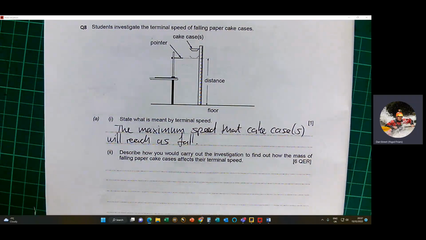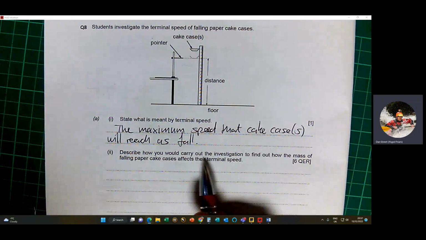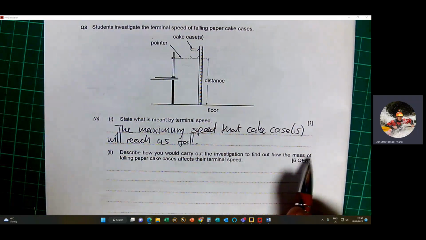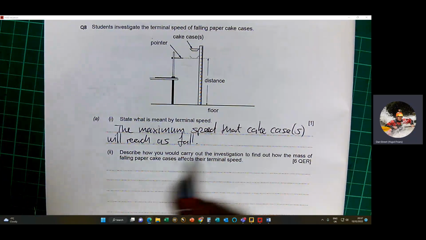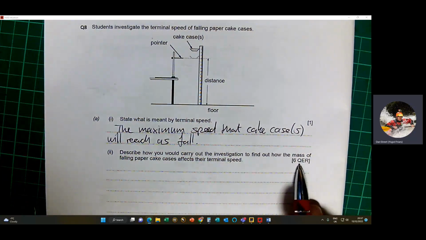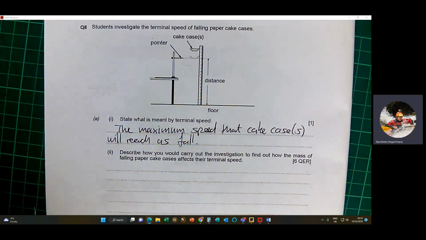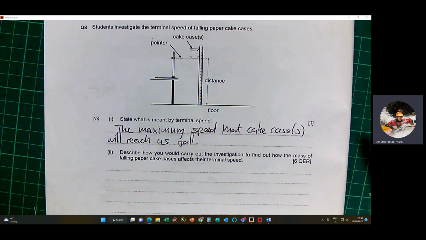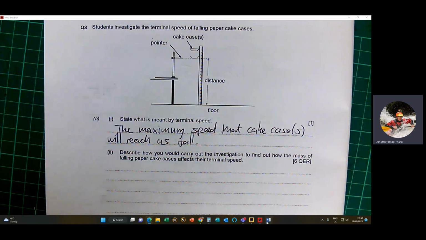Now, the second question says, describe how you would carry out the investigation to find out how the mass of a falling paper cake case affects their terminal speed. Now, because this is a QER question, rather than me write out a lot of stuff, I'm going to go through the official mark scheme just to show you the sorts of things the examiner is looking for.